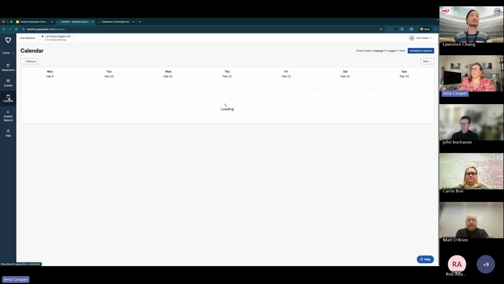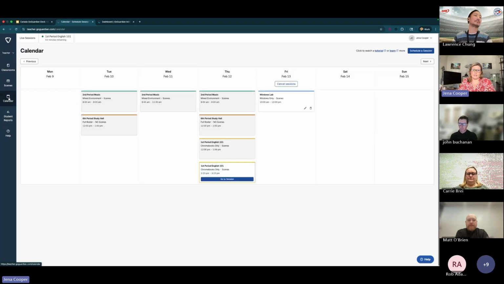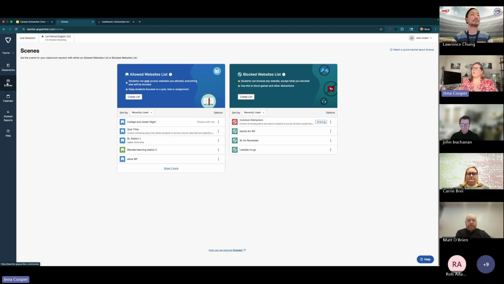We also have the ability to schedule out classes so that they automatically start and stop when they're supposed to, avoiding some of that overlapping students. But we also have a fail-safe built in for that. So if you have block schedules, pep rally schedule days, 2-hour delays, you can program those into the calendar as well. But the real power of GoGuardian Teacher that I want to talk about is in scenes.